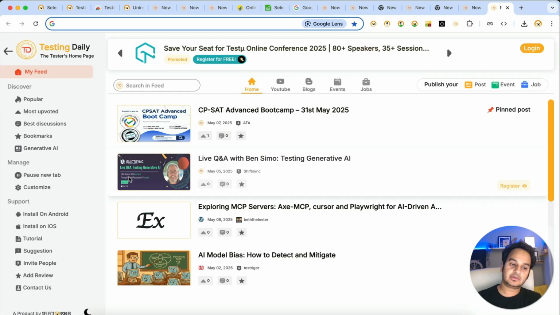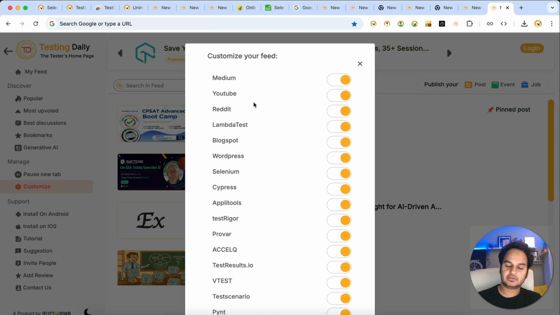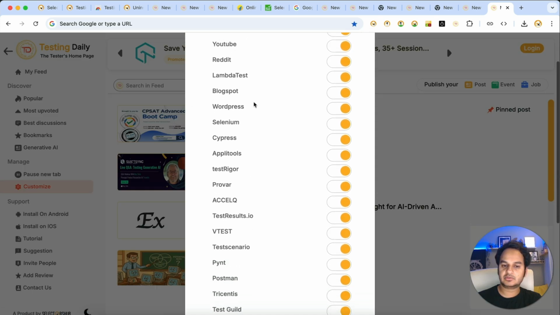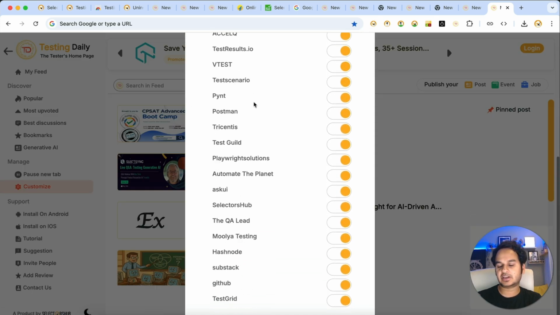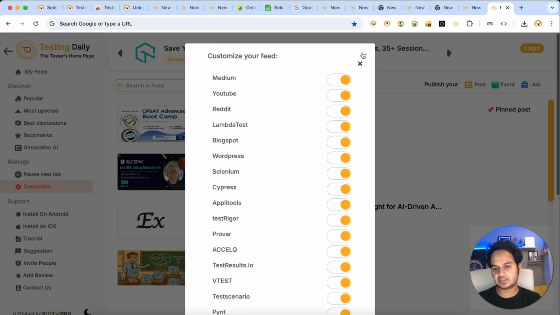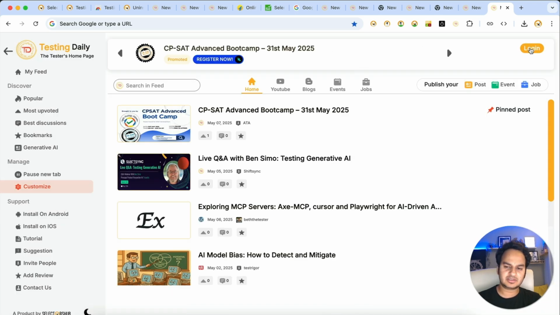From which platforms this feed is coming, under customize you can see that it is coming from Medium, YouTube, Reddit, LambdaTest, and all these platforms. So it is getting the feed from thousands of places and keeping you updated. If you want to customize this feed, you will have to create an account. So you can simply log in here, nothing much is there.